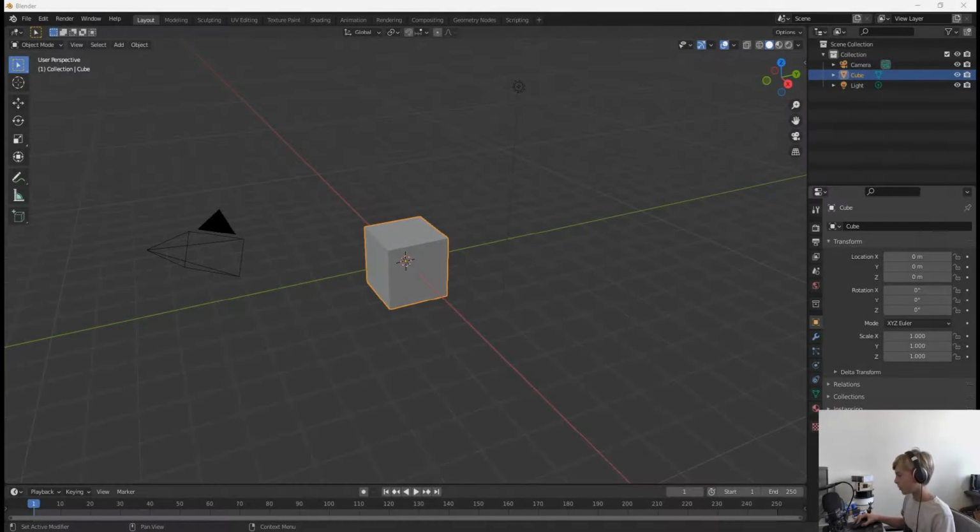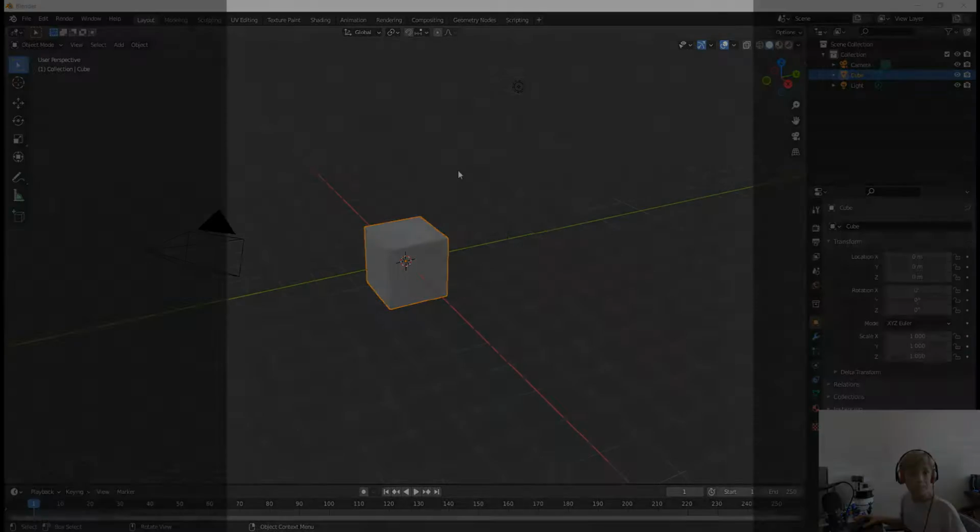Well, hello, and welcome back to another tutorial. In this tutorial, I'm going to be revisiting one of my latest videos, a speed modeling video of me making myself planets. And this is a tutorial on how to do that. Hope you enjoy.